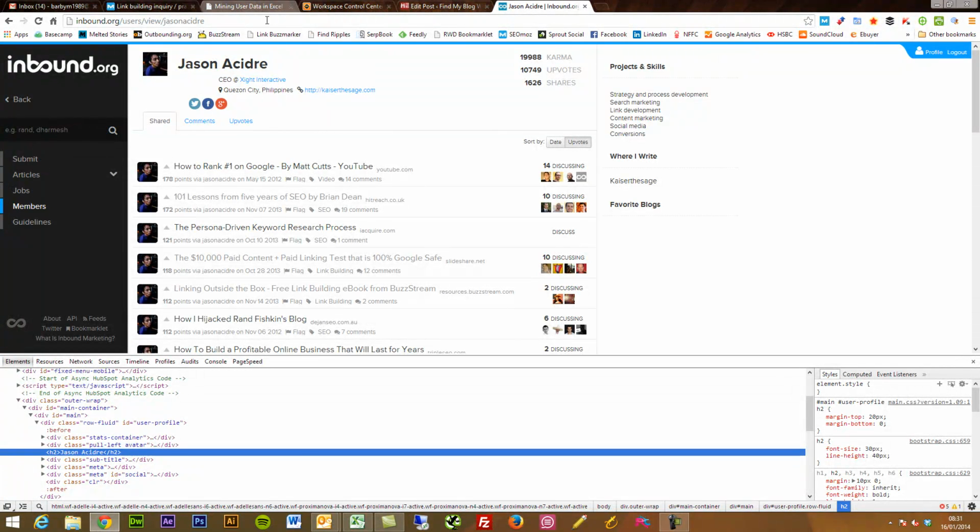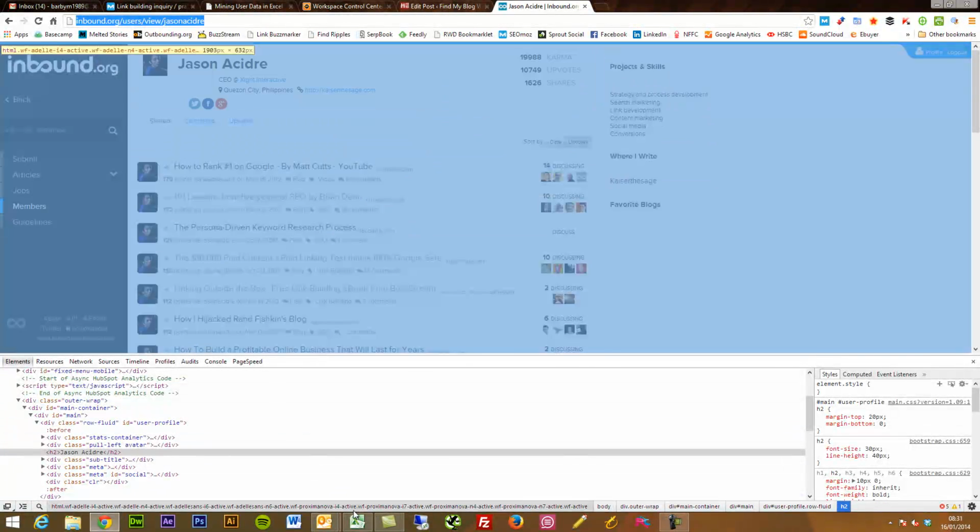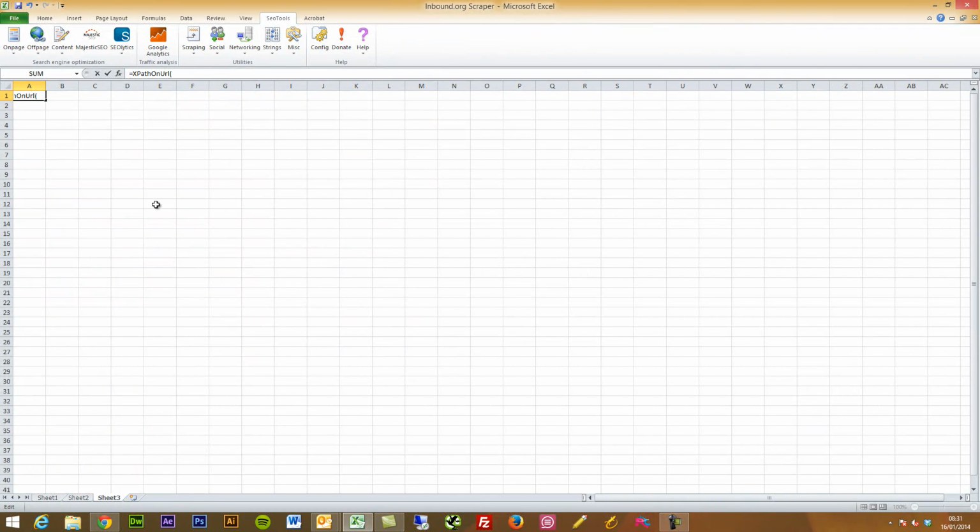What you need is a URL. This is where you're starting with: a URL to scrape. So let me just get rid of this. So here's Jason's profile. What I want to do, and I'm just going to move this down into the second cell, so let's just use these as titles: URL, and then let's say location.